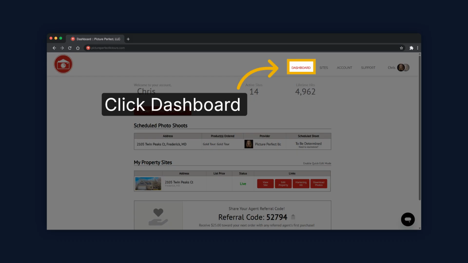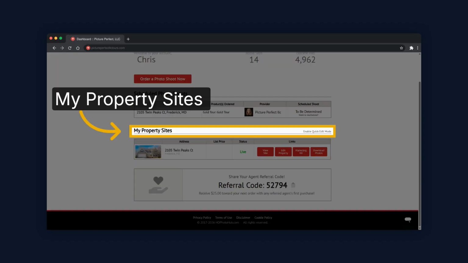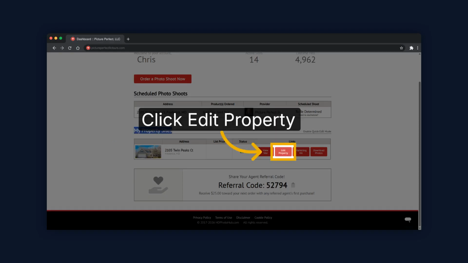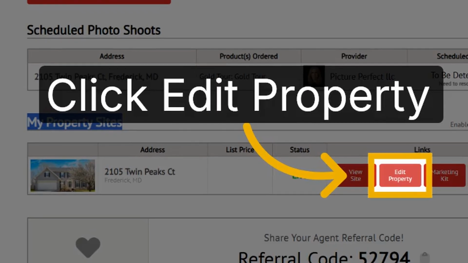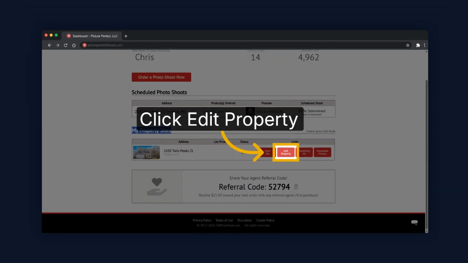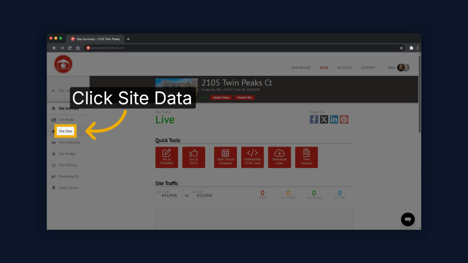This will take you to where you will find all of your listings within the picture-perfect system. Look for My Property Sites. Here you will find a list of all your properties. Locate the property. Click Edit Property to begin editing. Click Site Data in the left-hand navigation to access the detailed information.